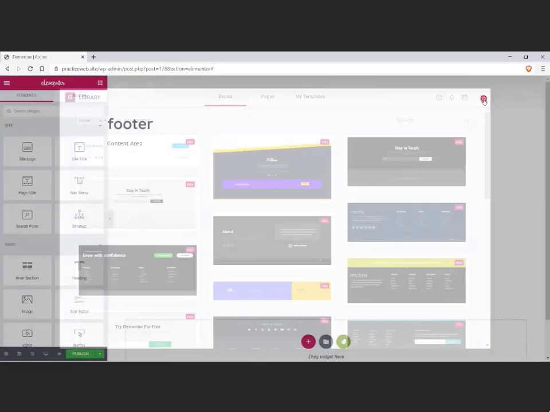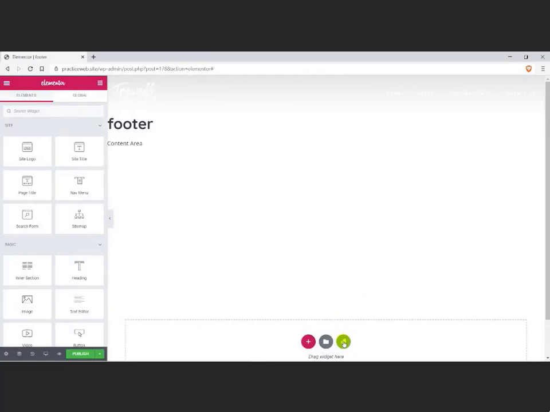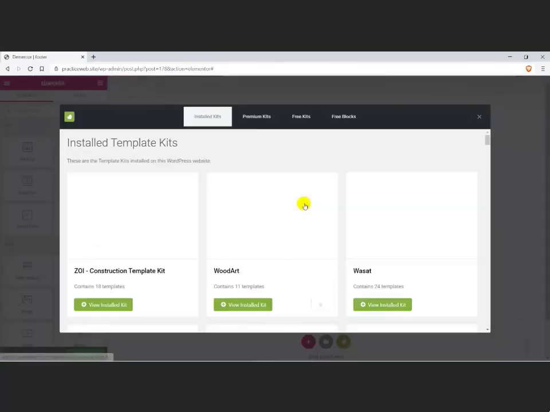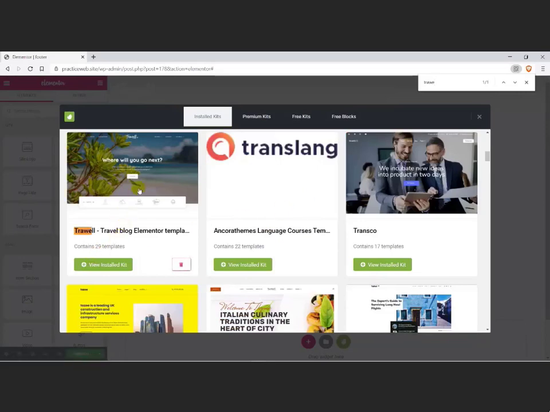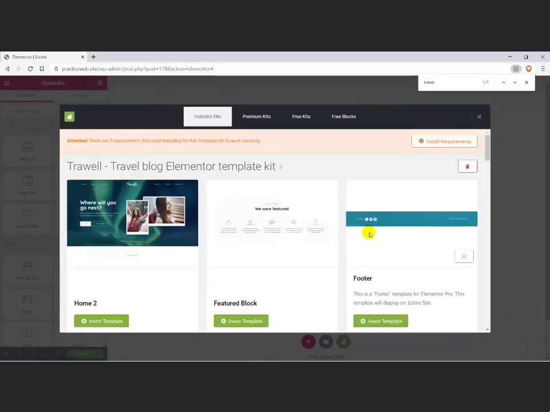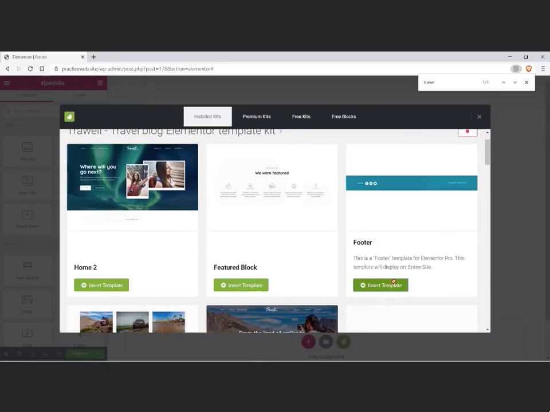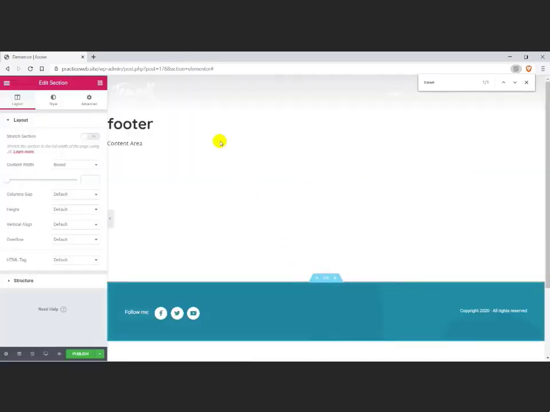Close this Elementor library window. In the library, search for the Trewell footer template. And insert it. Although we can see the header here as well, in this area, we can only edit the footer.